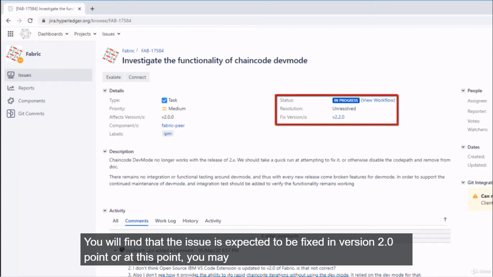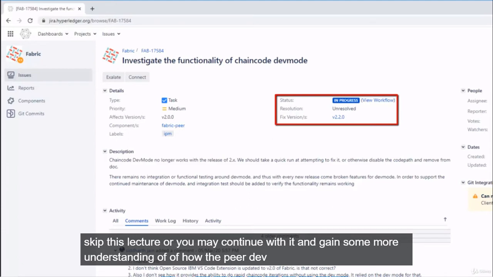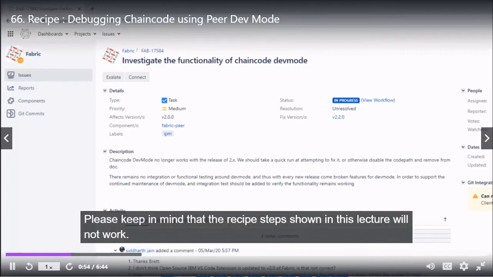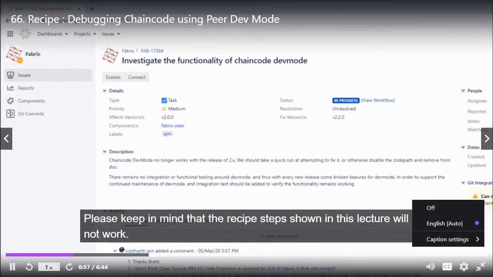At this point, you may skip this lecture or you may continue with it and gain some more understanding of how the peer dev mode works. Please keep in mind that the recipe steps shown in this lecture will not work.